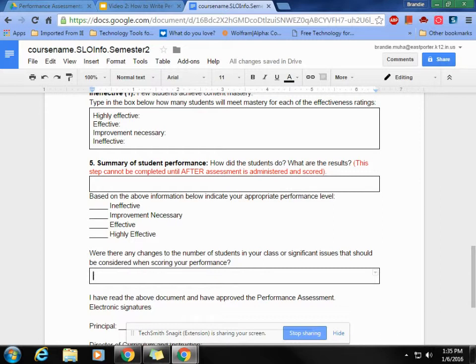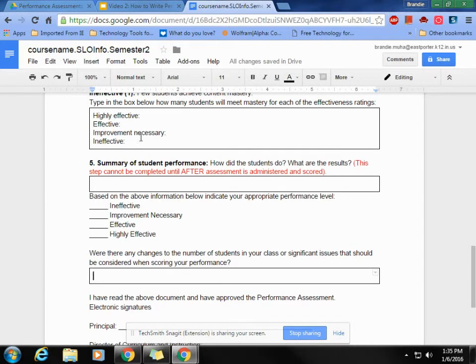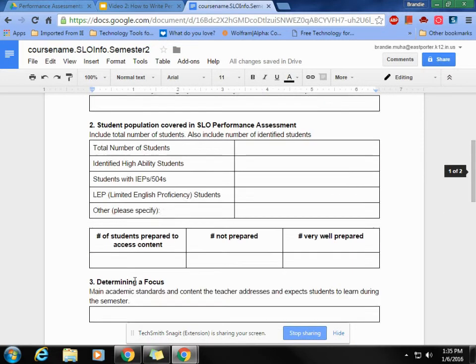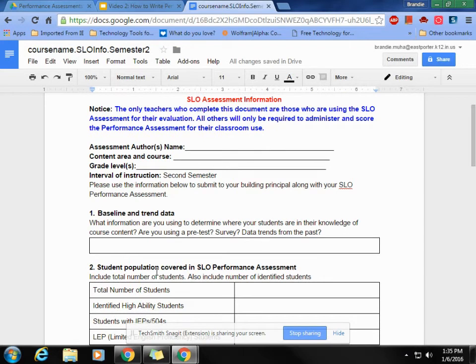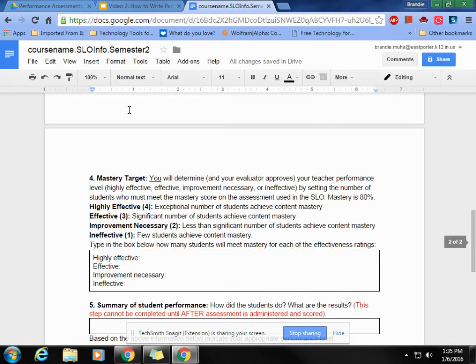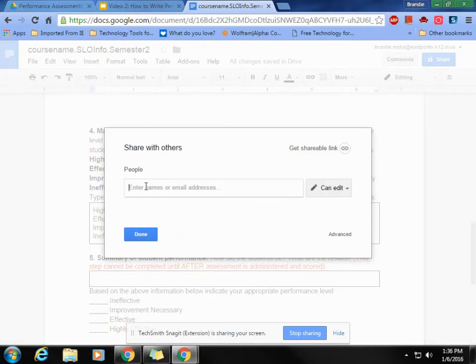So once you get number 5 done, again, you can't do this until the end of the school year, but this is what you would take to your principal. So really, for the very beginning of the school year, or semester, I apologize, you're going to fill in for the SLO assessment numbers 1 through 4. Once you fill in numbers 1 through 4, you're going to share this document with your building principal and me, okay?